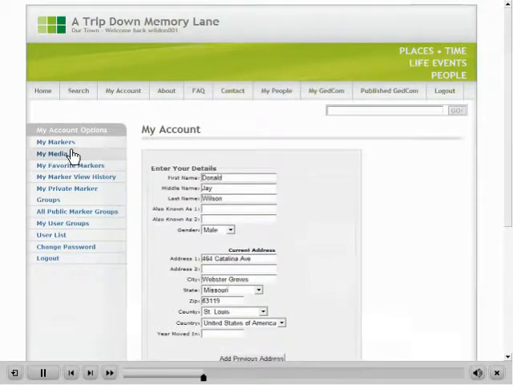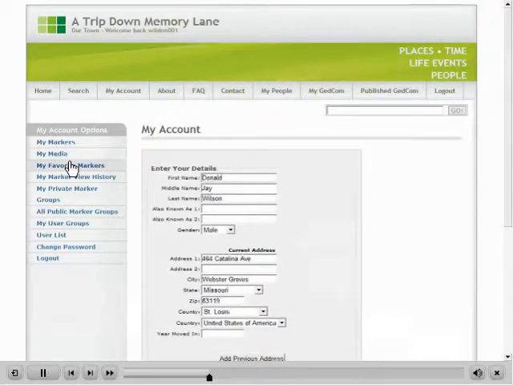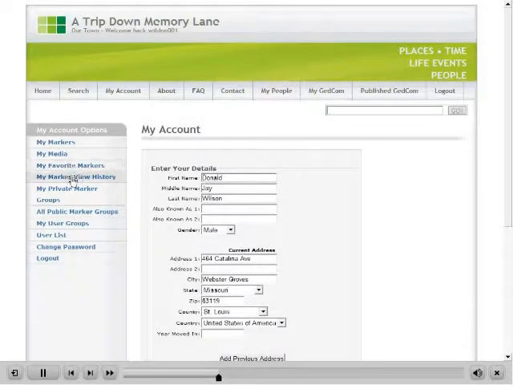You can get a list of all of the media that this user has added and be able to view, edit, or delete them. And you can also create a list of My Favorite markers, which in effect bookmarks markers so you can quickly go to them, such as if you're working on a project with these markers and adding media to them. This would be a convenient way to do that.